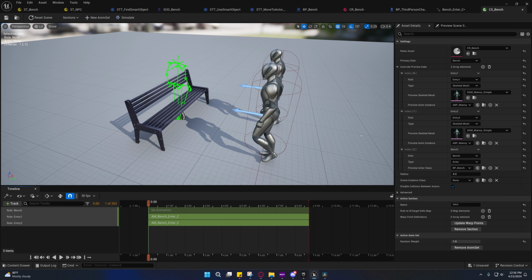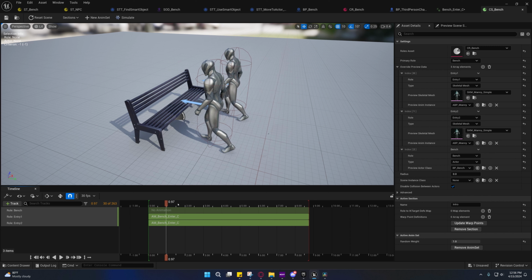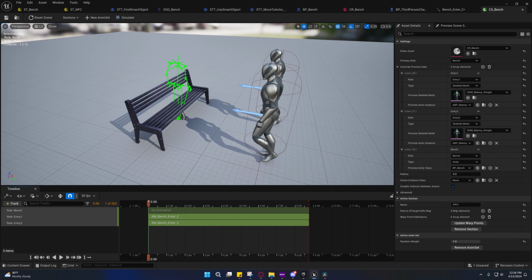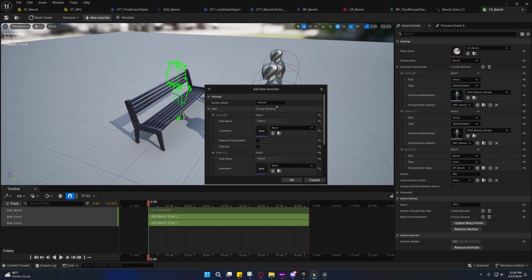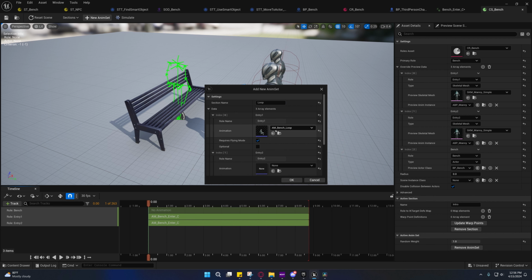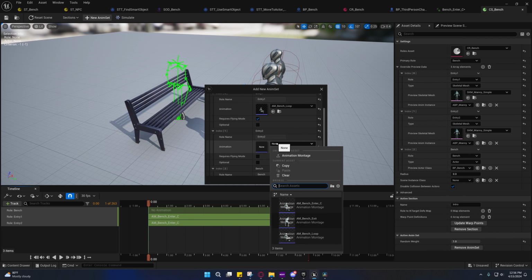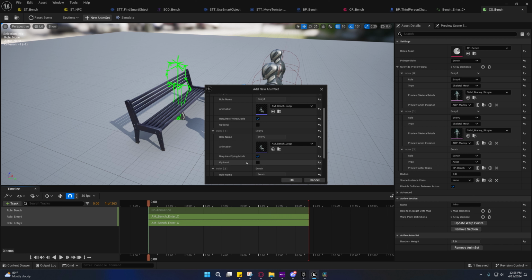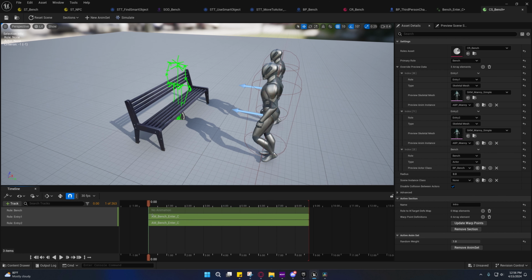So this was a bit of a long video, but that's the general idea of it. Now we'll go ahead and create a new anim set, and we'll call this one loop. And we'll set this to bench loop. And so now under the sections, we have intro and loop.